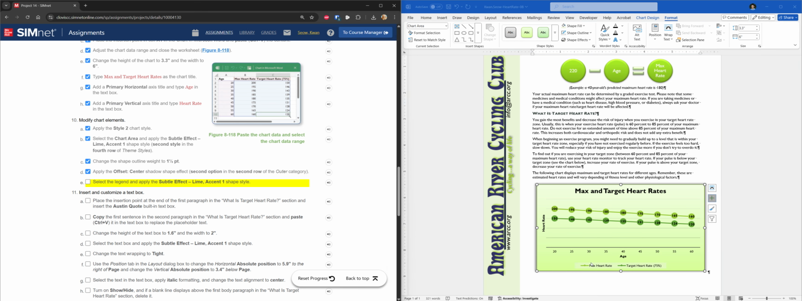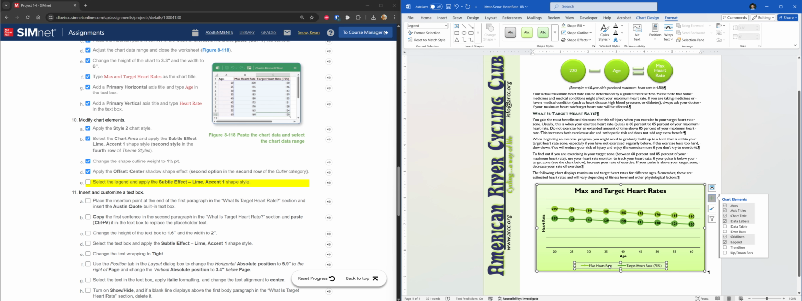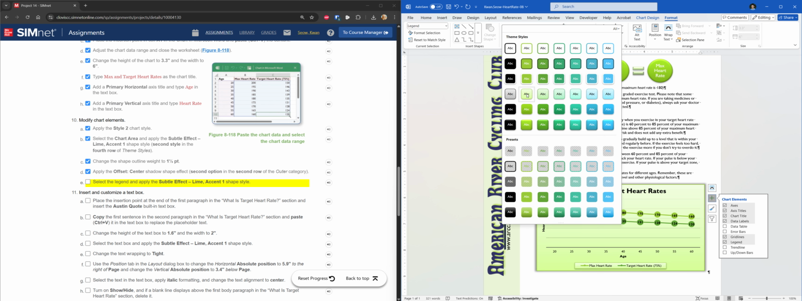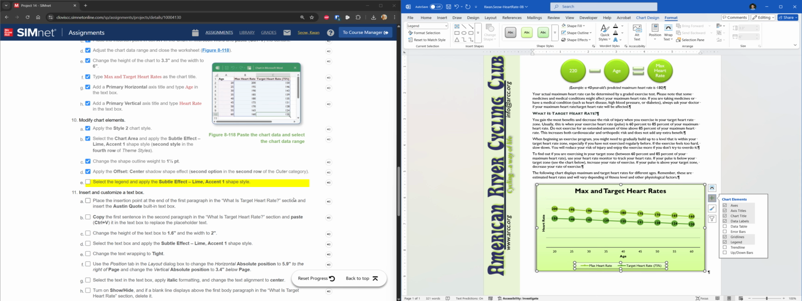Select the legend and apply the same effect. So let's go back here. Yep, subtle effect, line, accent 1. Okay. I actually like the look.